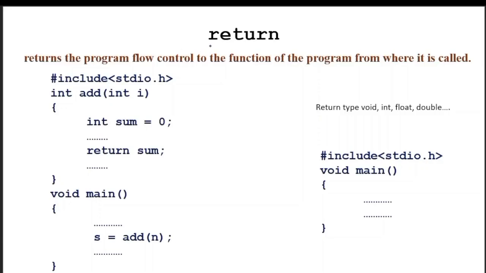In this video, we are going to see how the return keyword works in C. The return keyword returns the program flow control to the function of the program from where it is called. So what the return keyword does is it returns the flow of the program, that is control, to the function from where it is called.